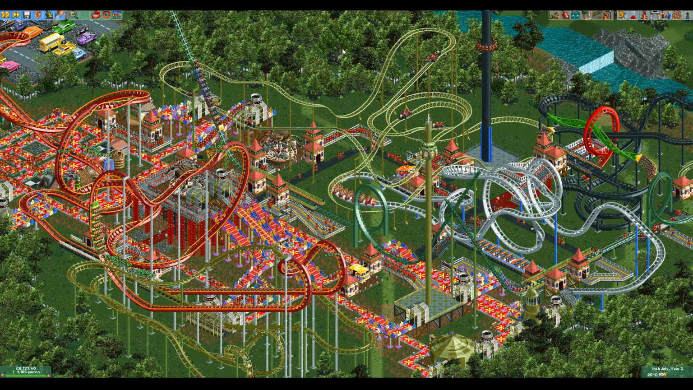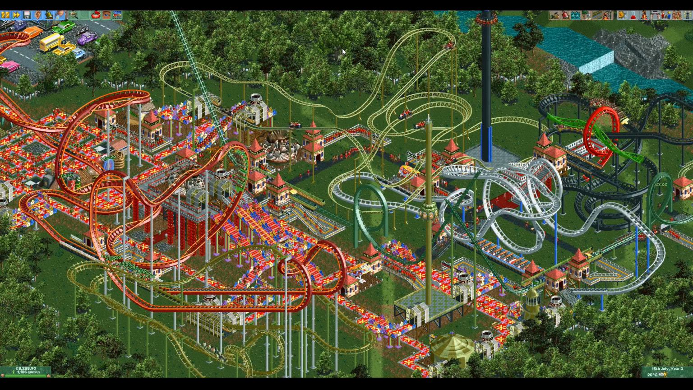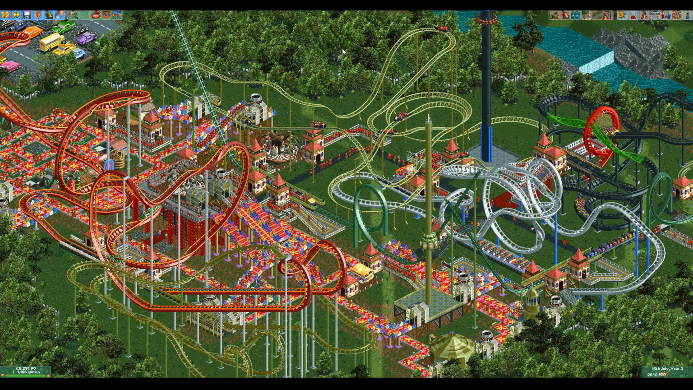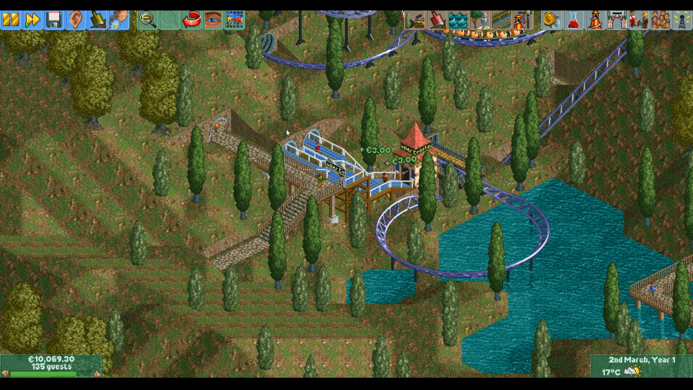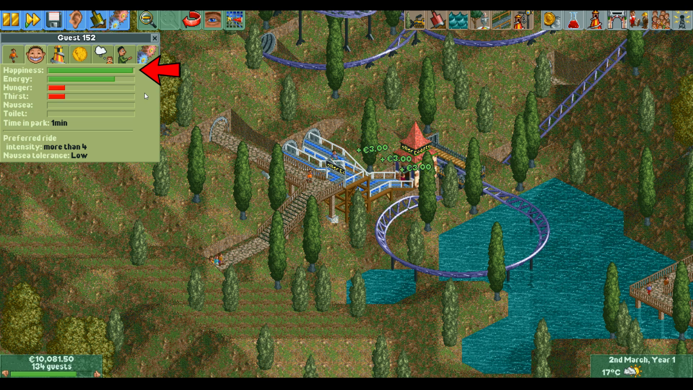If a guest's preferred range is between 3 and 6, it will generally only want to ride rides that have an intensity rating that is between 3 and 6. There is an exception though. If a guest has a happiness rating of 100%, it will ride rides with intensity ratings up to 2.3 points outside of its preferred range. This means that a guest that is the happiest possible and has a preferred range of less than 3 will still ride a ride with an intensity rating of 5.2.